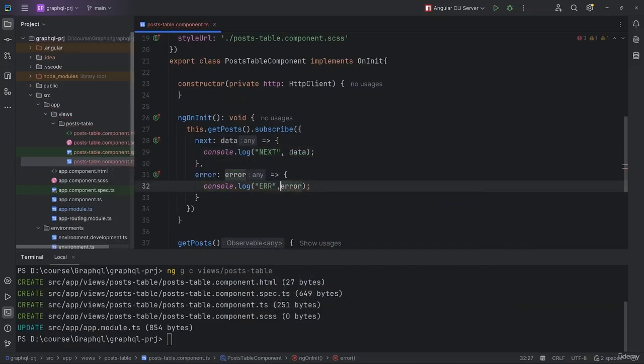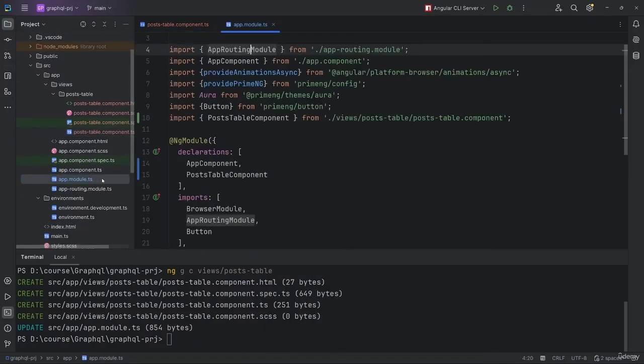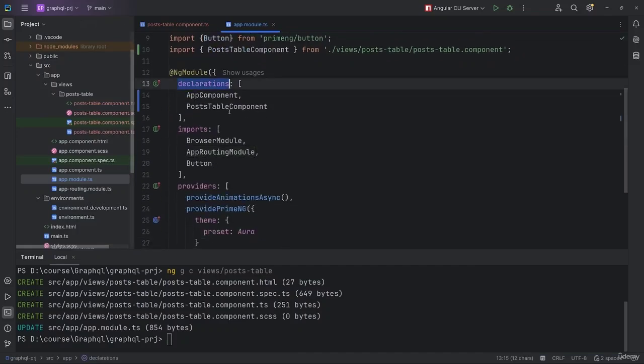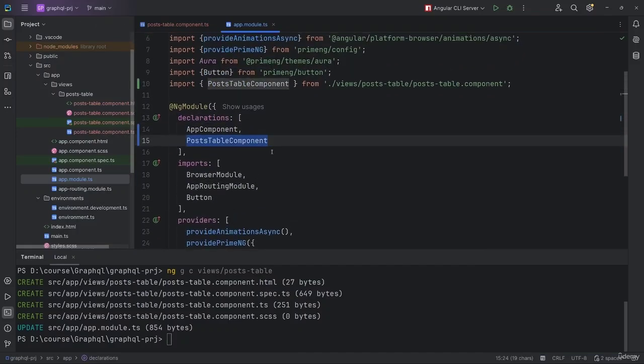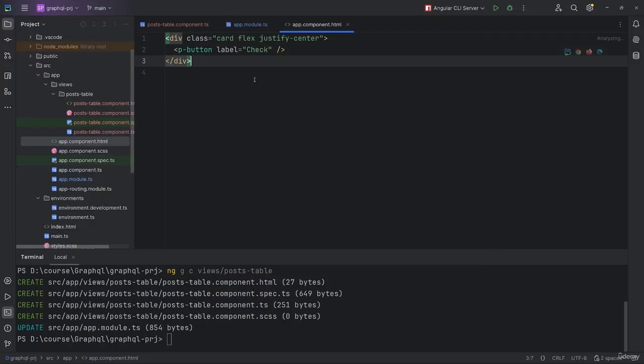Now, if we take a look at app.module.ts, in the declarations array, we'll see that our new component, posts-table, has been added automatically. However, we still need to actually use this component in our app. Otherwise, nothing will show up in the browser or in the console.